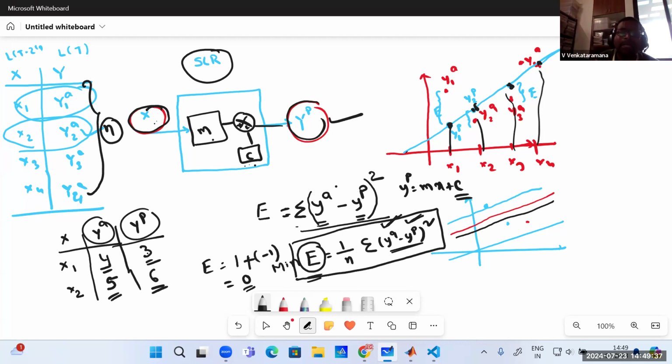And sometimes, instead of taking the mean square error, we can take the half mean square error also, 1/2N. Okay, so why I'm taking the half mean square error, I'm going to let you know later. So I'm taking the half mean square error here.